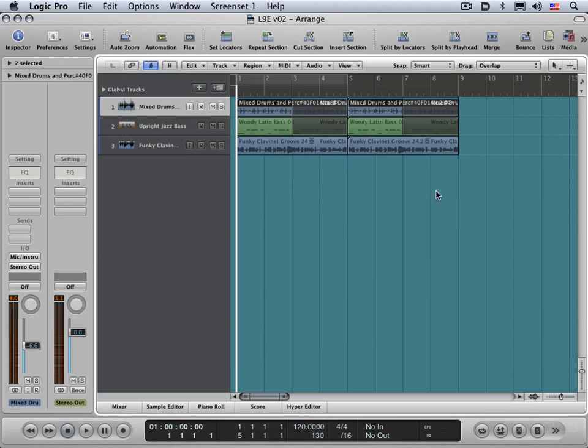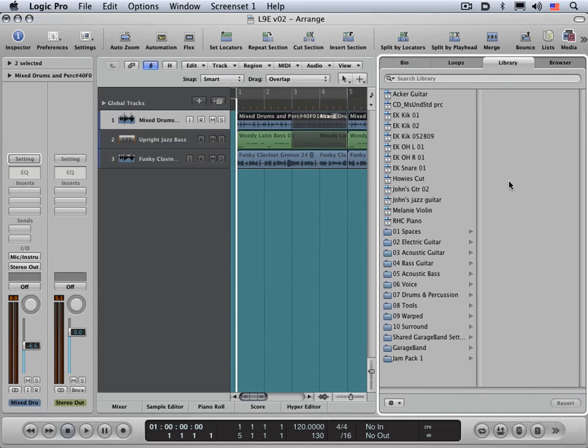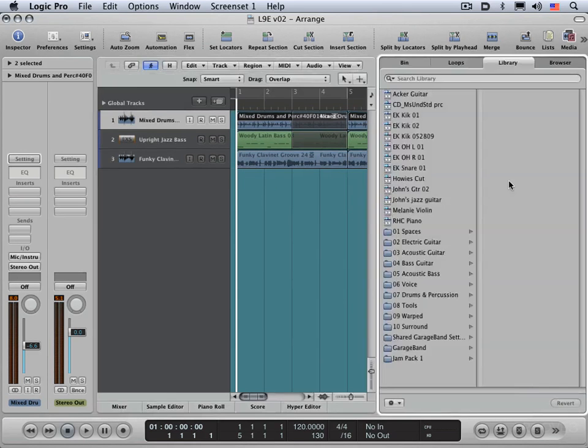You can open it, as we saw in one of the earlier videos, by clicking the Media button and then clicking the Library tab. But there's also a key command shortcut, and that's R. So R will toggle it open and closed.